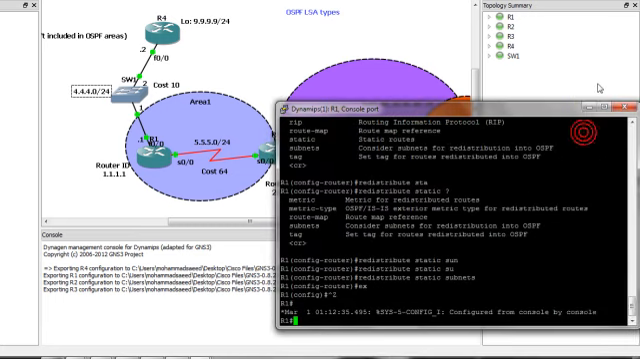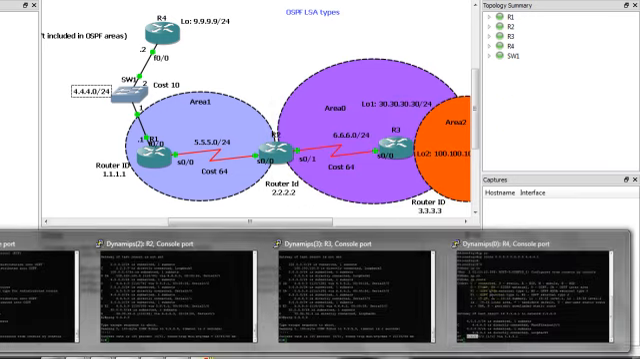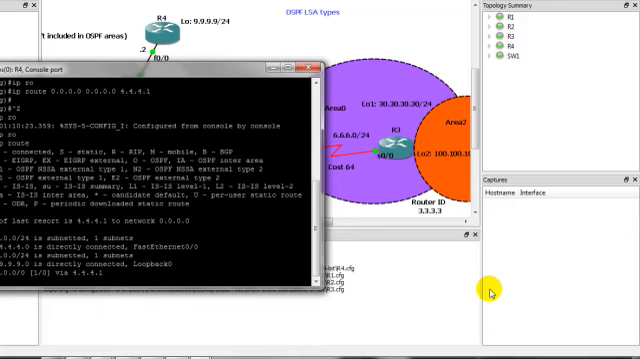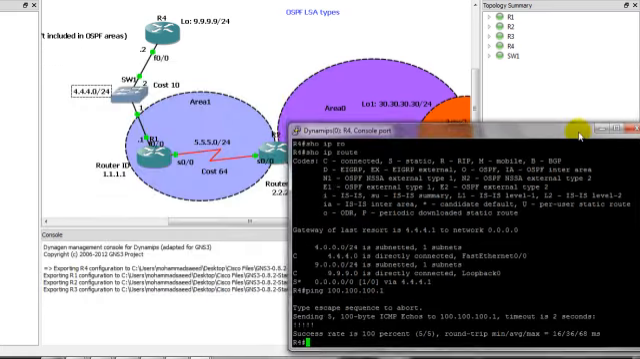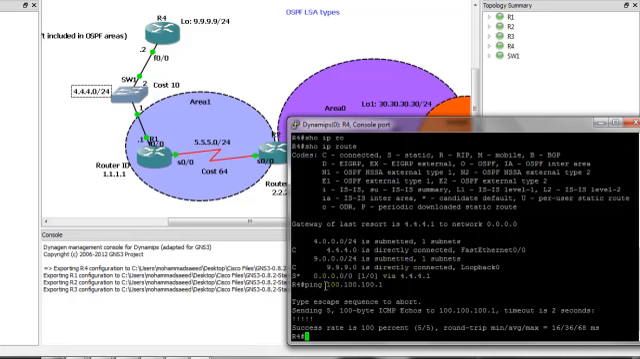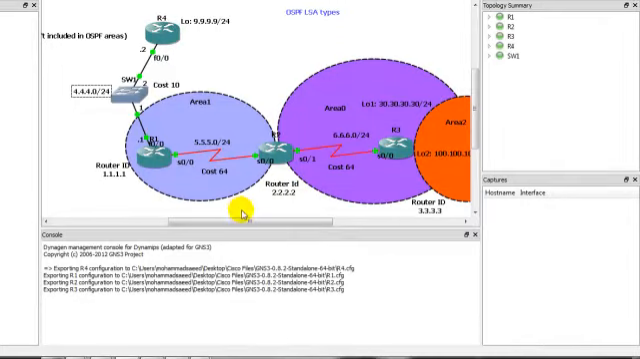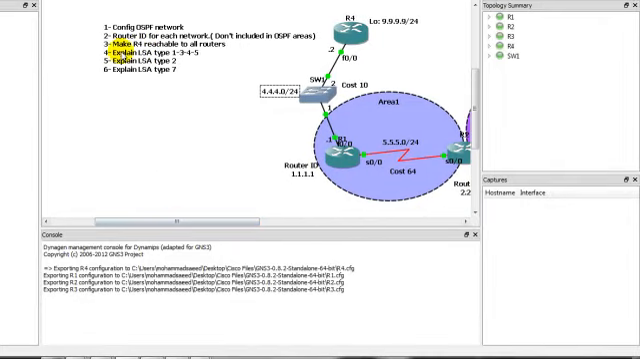Now I just want to go to router 4 to check. Can I ping? I should be able to ping because I have a default route here. So now I want to ping 100.100.100.1. Yes, that's good. Now I can ping the loopback interface of area 2 on router 3. So now we did the third step. We made router 4 reachable to all routers.